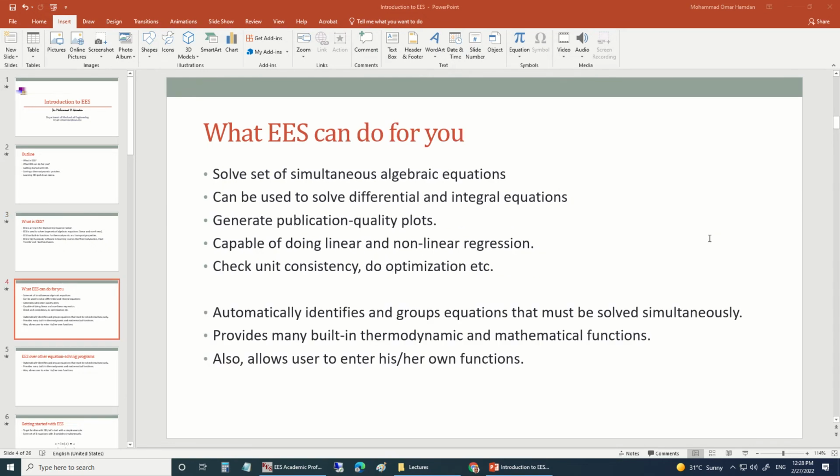The software allows you to simulate algebraic equations, and solve differential and integral equations. It has high quality plots. You can use it for linear and nonlinear regression. Also, you can use it for optimization. The software can automatically identify and group equations that need to be solved. Also, you can write your own function and solve it or add it to EES.